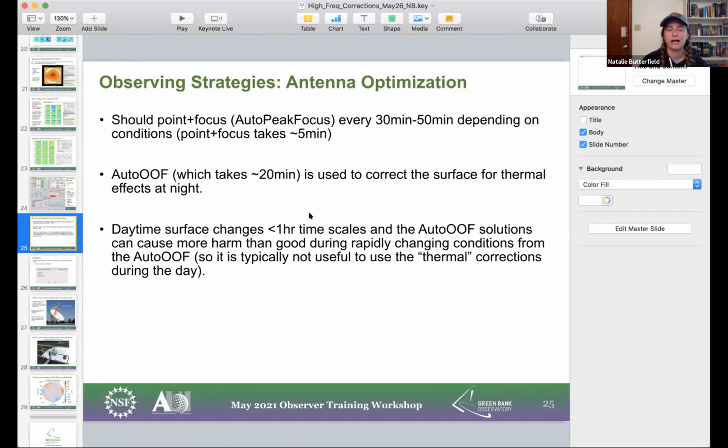It just depends on how much overhead you've budgeted versus how much time on source, because you don't want to spend all of your time doing the auto peak focus and the auto OOF, and then really not be able to get the science that you're trying to do, spending all of your time doing these calibrations. So you just want to make sure that you are planning out your observations and when you would need to be doing your auto OOF.